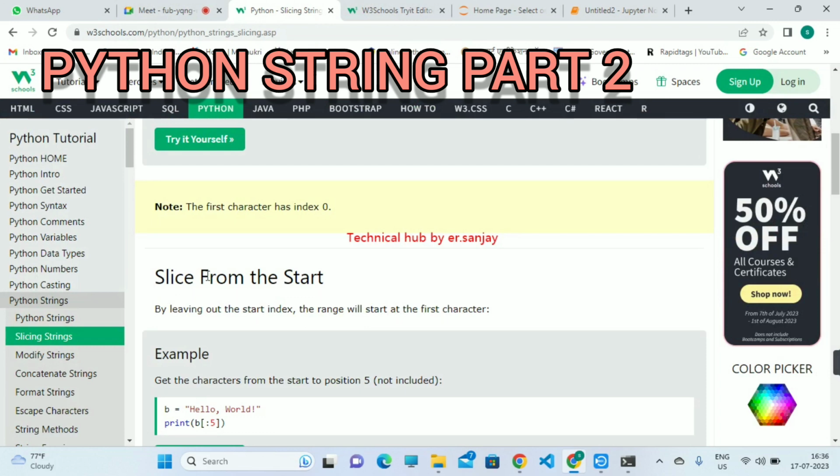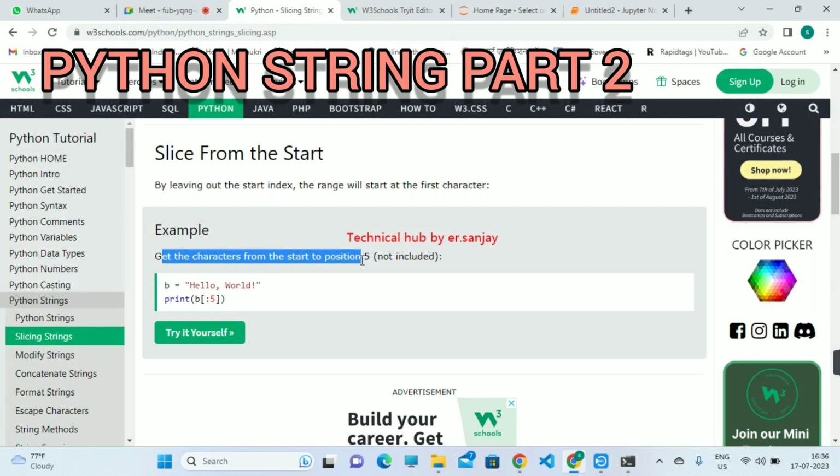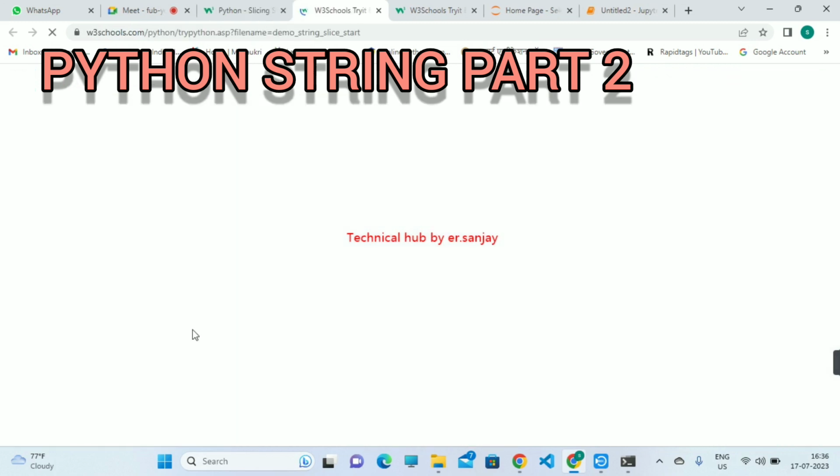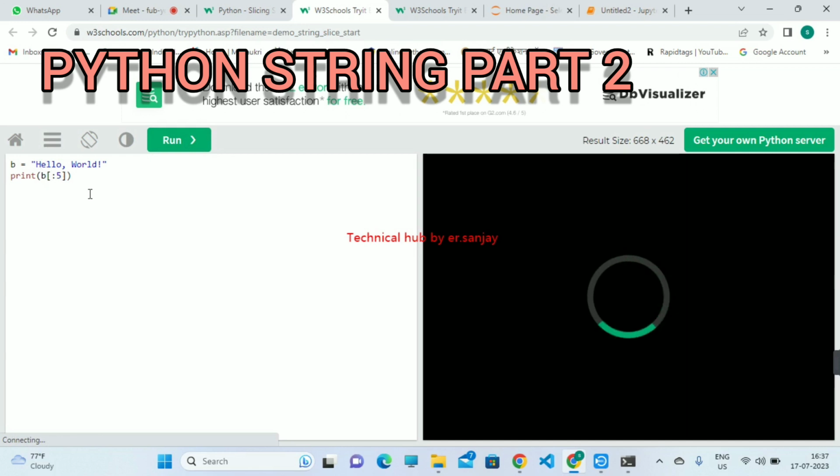Now slicing from the start. It means get the characters from the start to the position of 5, not included. Suppose this is a string and we assign it to the variable b with the value "hello". The variable is a container, so save it in b and print b. B is the variable name. There is no starting point mentioned, but the ending is 5, so it automatically starts from index 0. If the starting point is not mentioned, the starting point is 0 and the end point is 5.